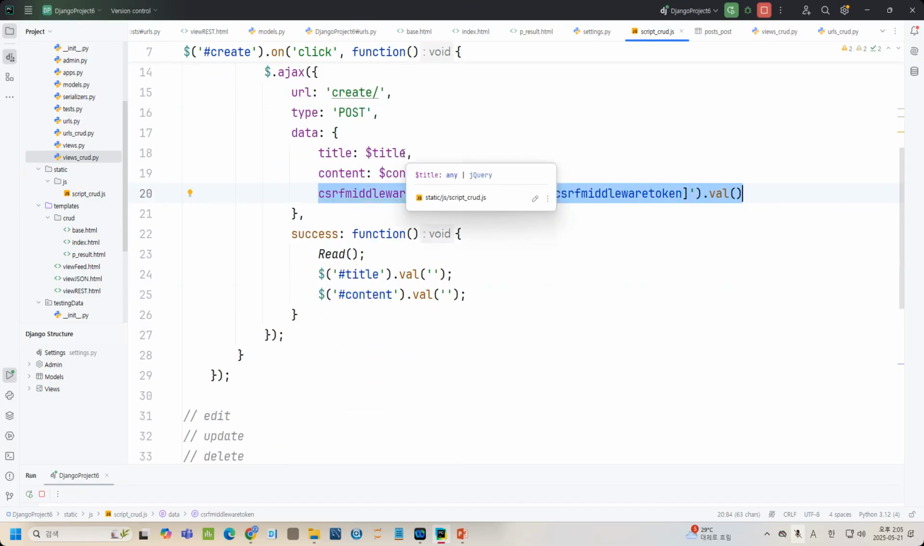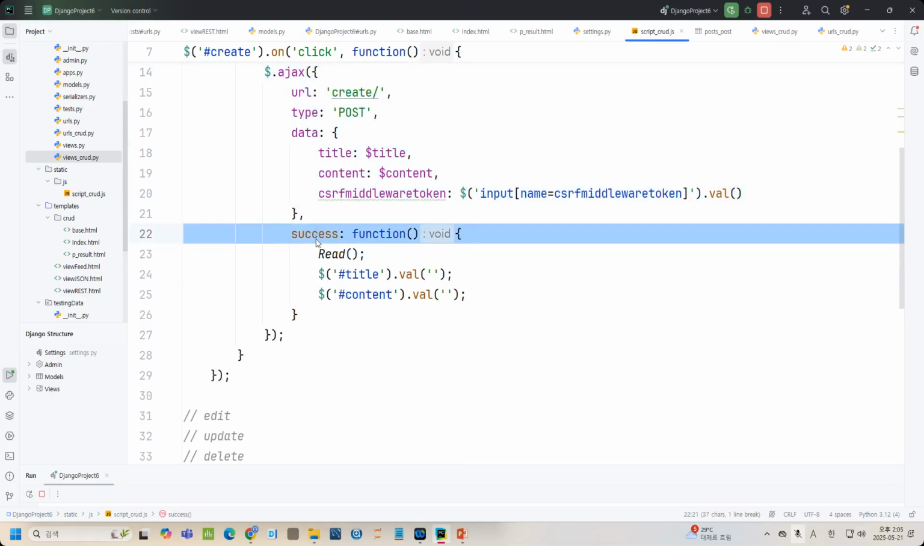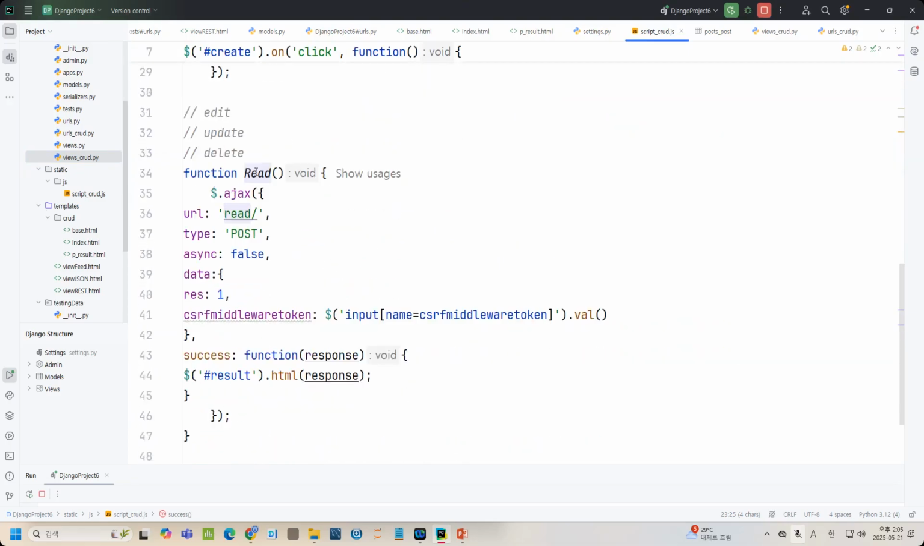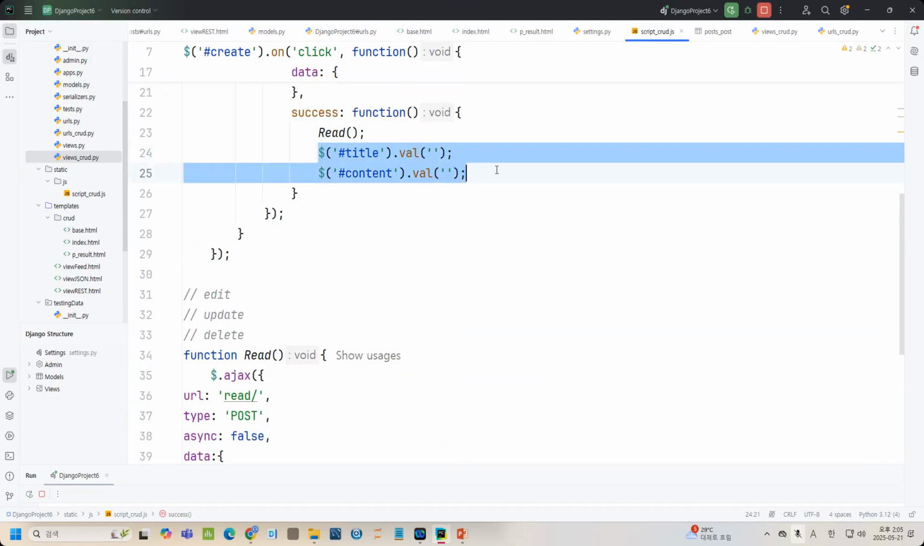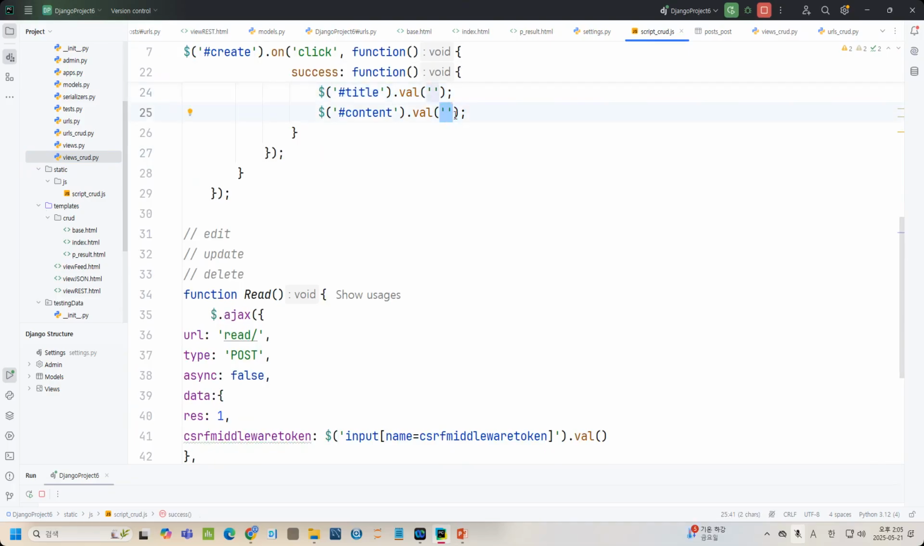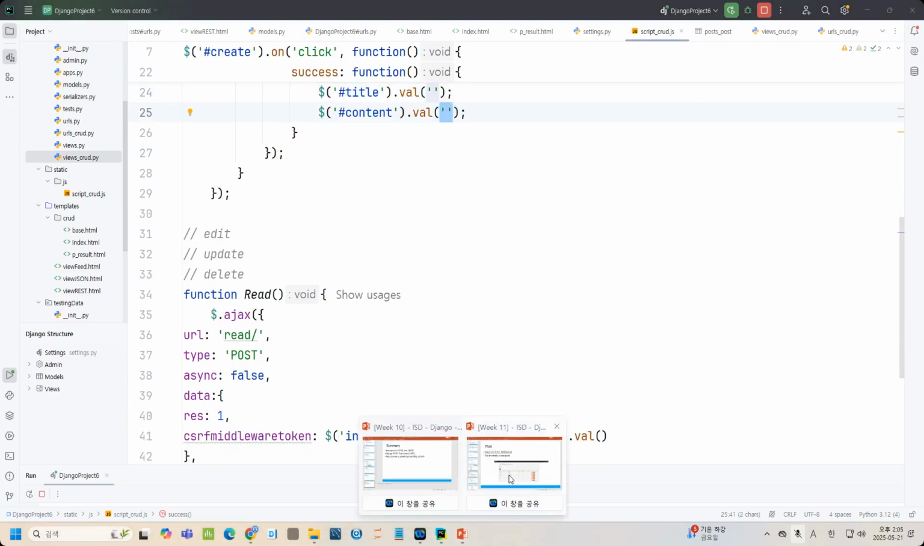Then we will input it into the database. If everything is good, so if it is success, then we will run read. So it means we will go back to the read function. The read function is this one. So we'll read again the data and then just get the data. And for the title and for the content, let's make the value as empty. Okay, so that's about the create.